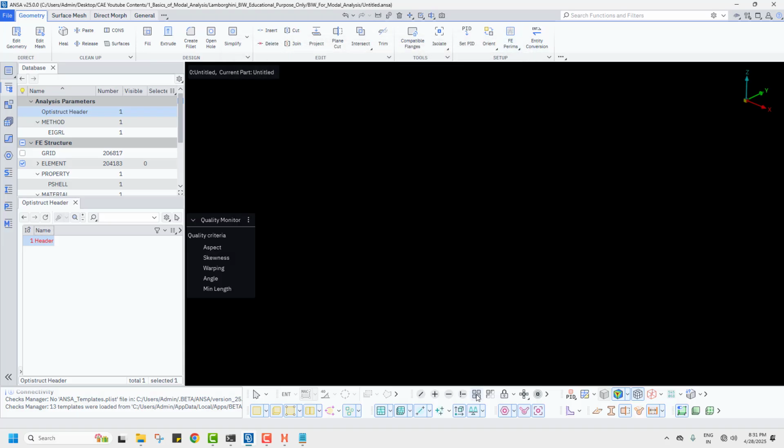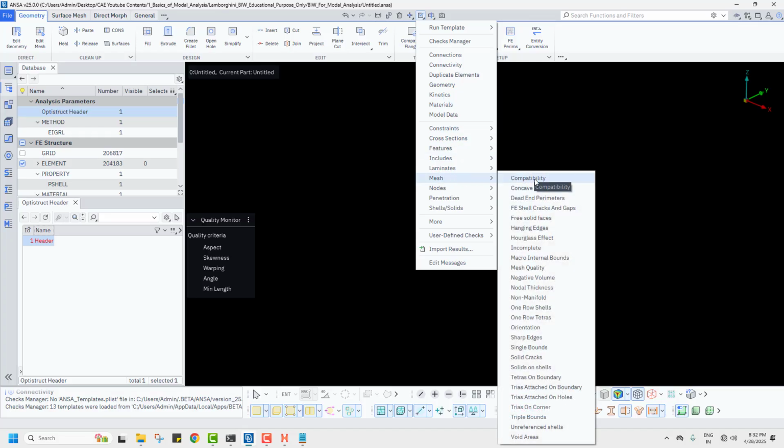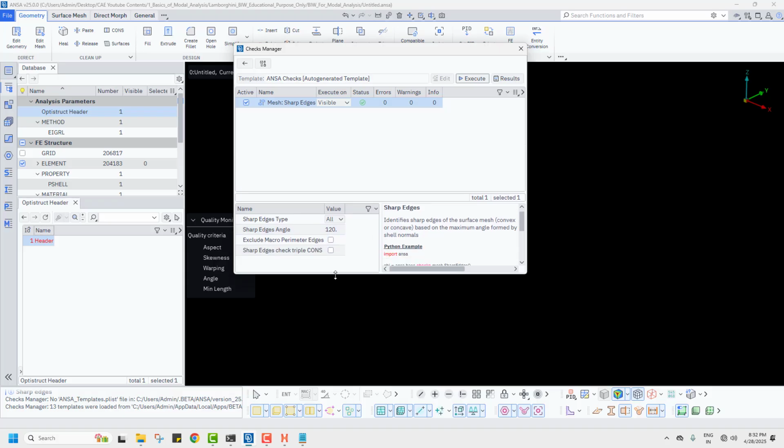This is with respect to connectivity, and then a lot of other checks are also there. Some geometry check is there, and then we have the mesh check, and in the mesh we have a lot of checks again. Sharp edges we also have. Execute. There are no sharp edges. Sharp edge type it is also asking, like that you can do. Sharp edge triple cons you can also see, exclude macro parameters, and then let us see, execute.